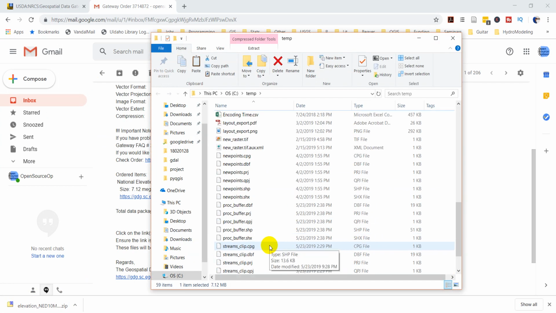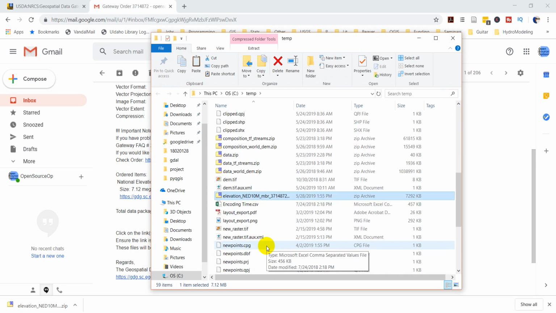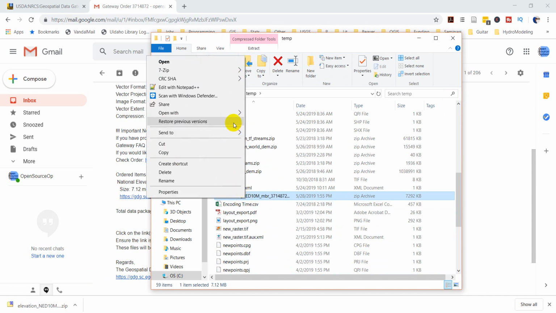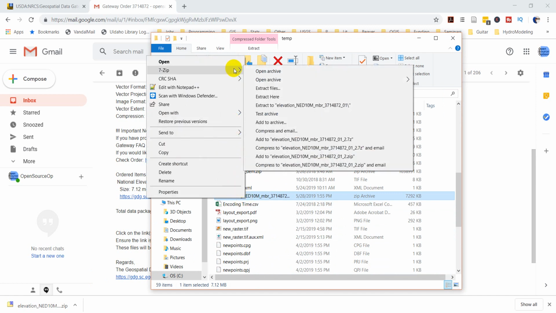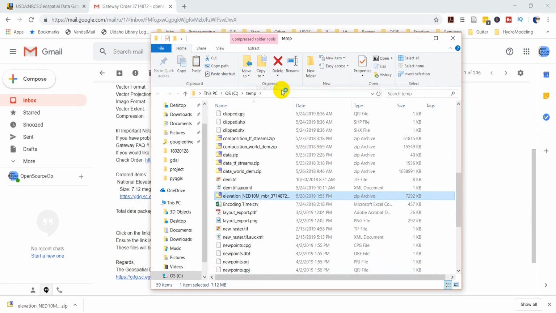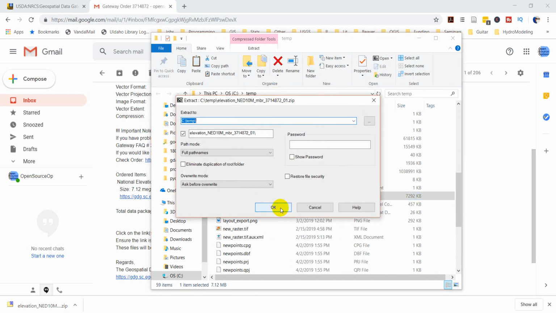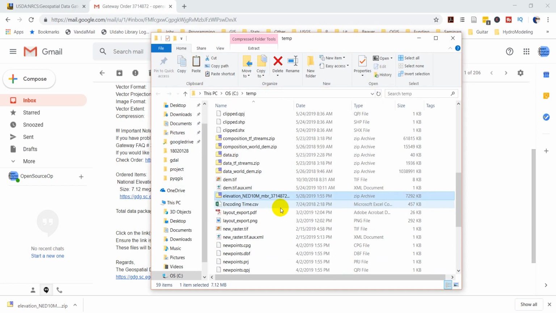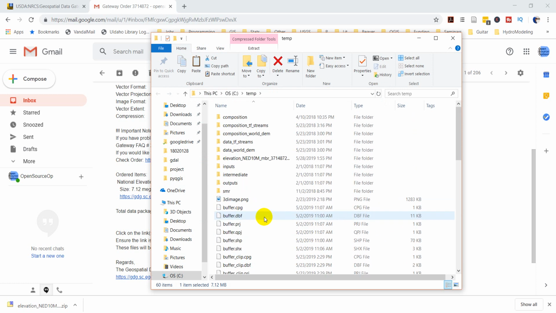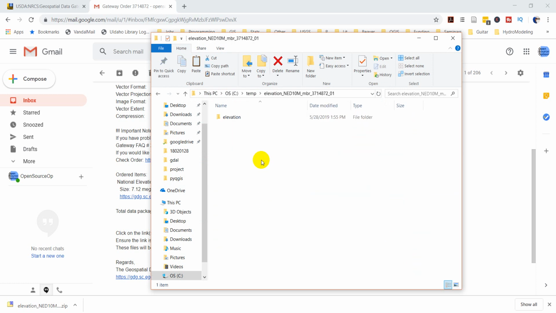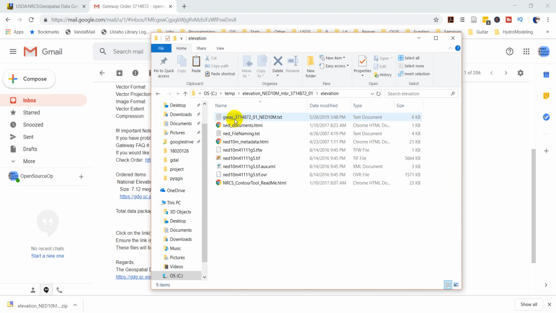So now I'll open this folder, show in folder. Where did it go? There it is. So let's go over and we'll extract these files. I'll use 7-zip, extract files, and OK. And then let's come to the folder. So in here, I have elevation, and I have this .tif file, which should be what I'm looking for.